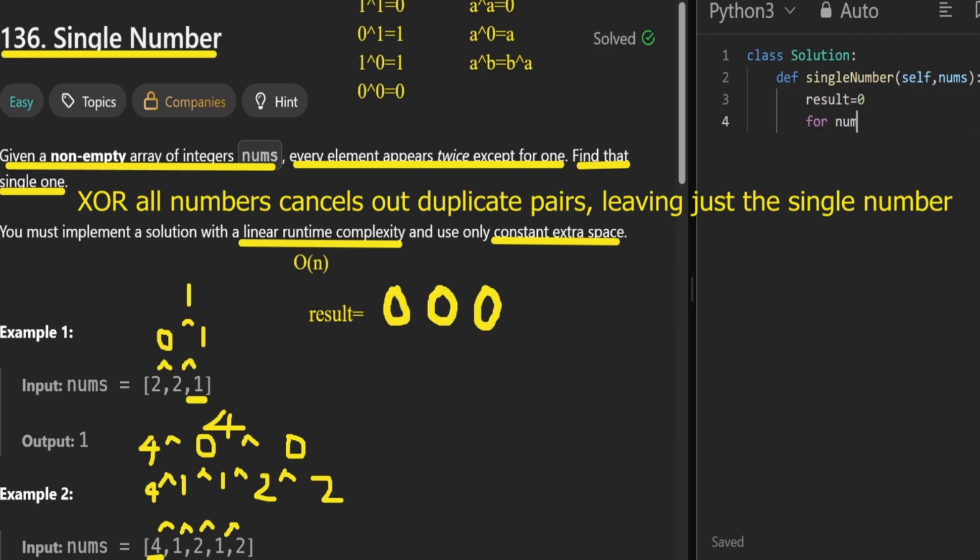For each number in the array, we XOR it with the current result and update result to hold this new value. After the loop finishes, all the duplicates have cancelled out to 0 and result holds the only number that appeared once. Return result.